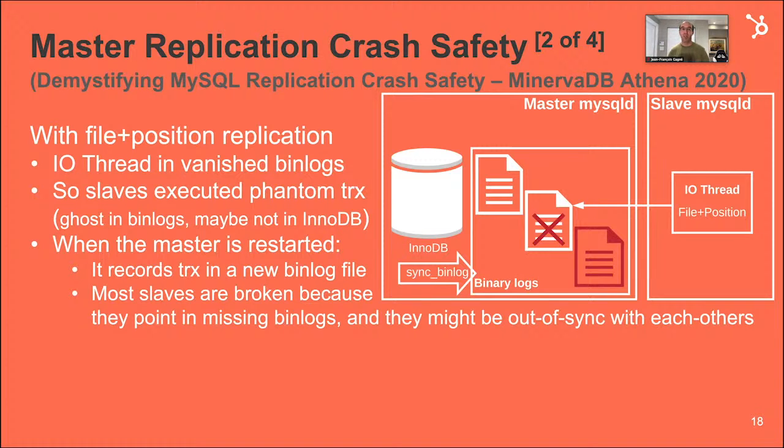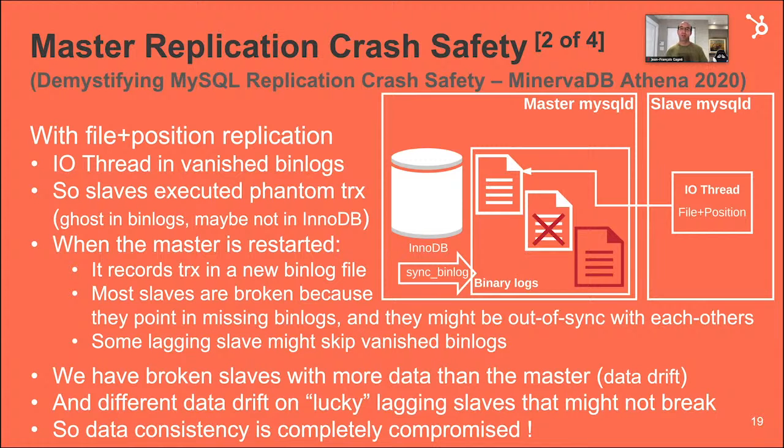So it's broken, with different data. It's big data corruption, not cool. And slaves that were not yet up to the byte position that vanished: what will happen is that replication will break on those, but they'll skip transactions that other slaves will have. All data is corrupted here, and this is pretty bad.